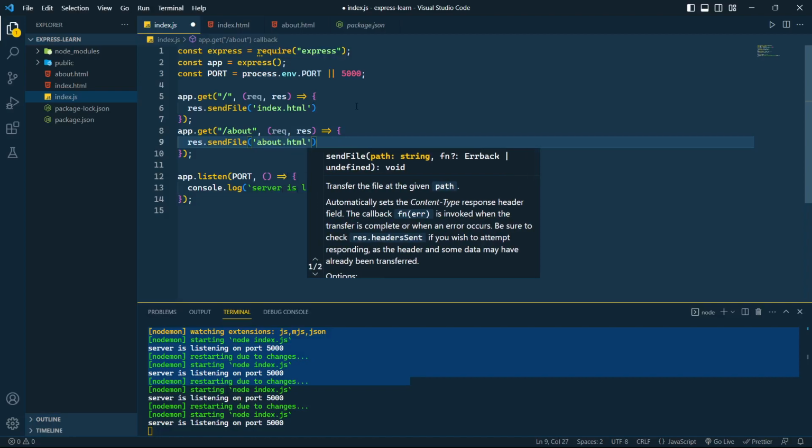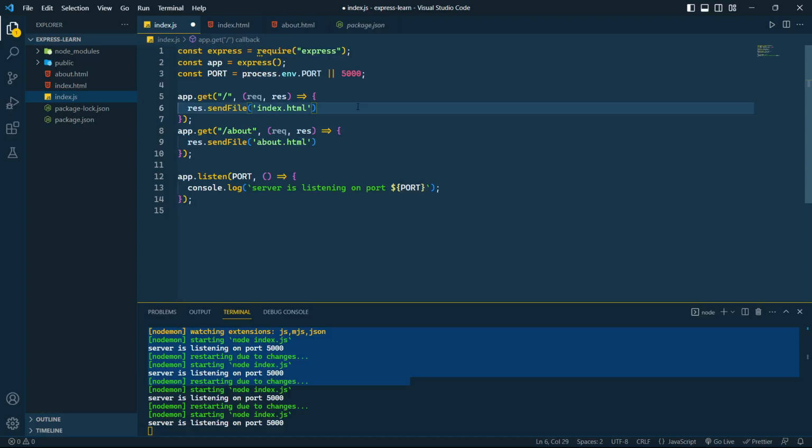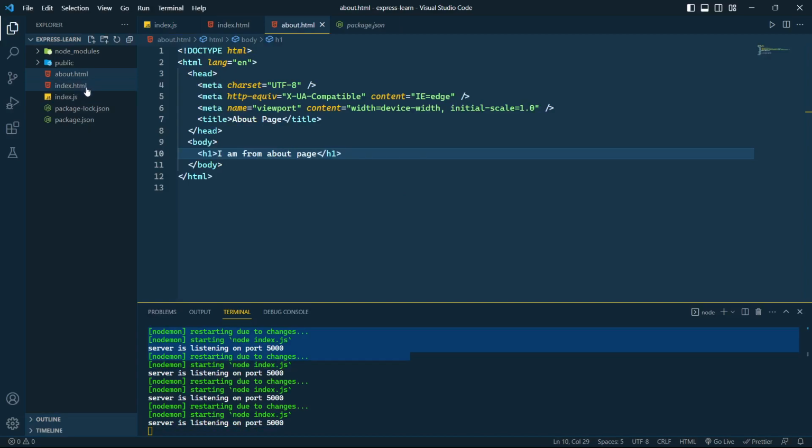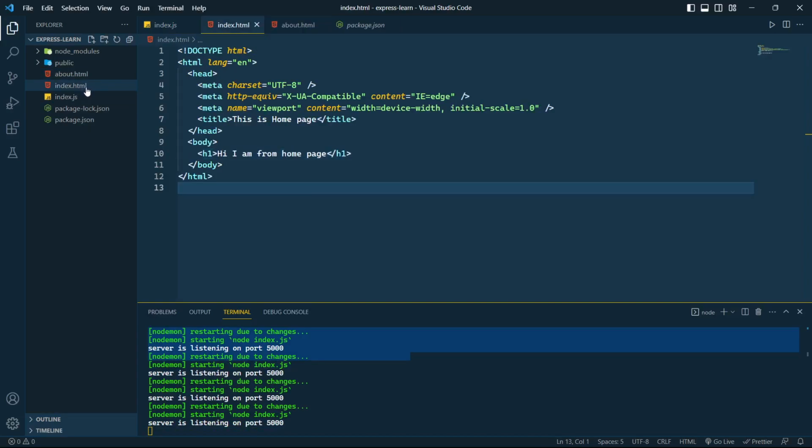In order to use the static page, we need to tell our ExpressJS. So this is basically the static page, the about.html and then the index.html. So these are basically the static pages.